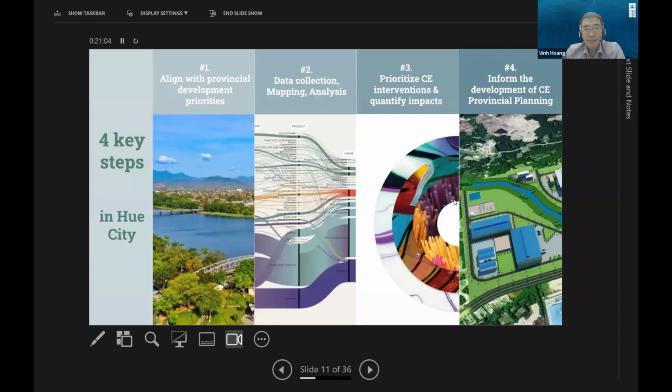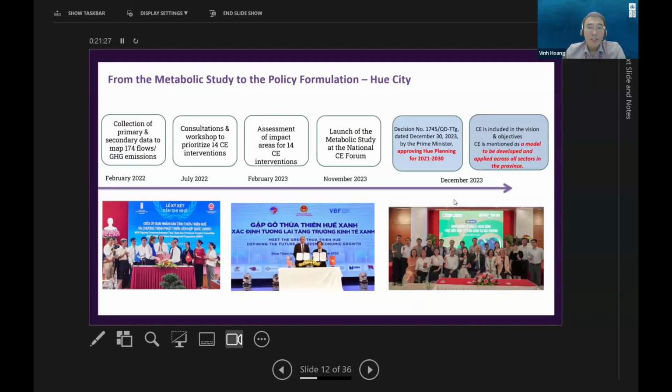So here are the 4 key steps. Firstly, align with the provincial or city's development plan. So very important. Otherwise, we need to talk about their priorities, the government priorities. The second part, data collection, mapping and analysis. Number 3, intervention prioritization. And number 4, policy inform. So here is the timeline of what we have done, starting from February 2022 and completed in December 2023. So almost 2 years for this study.